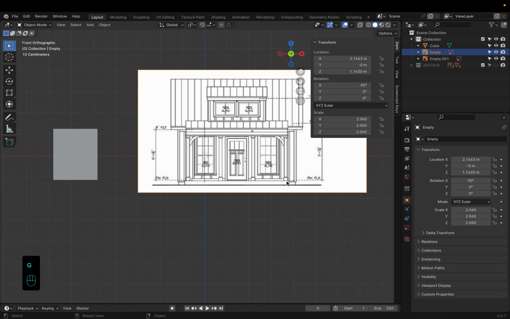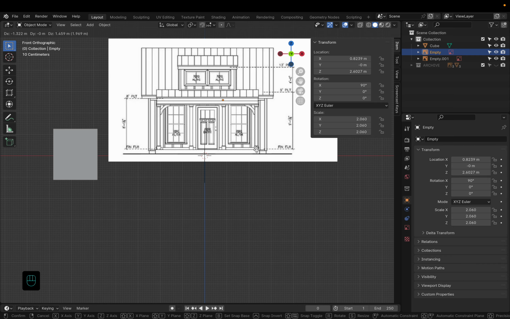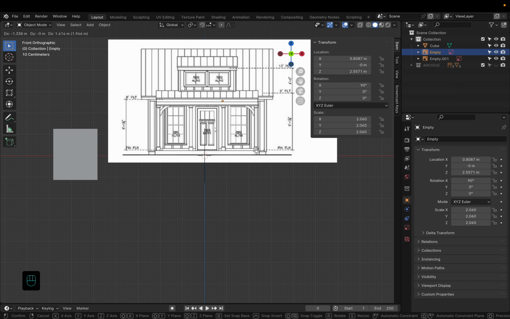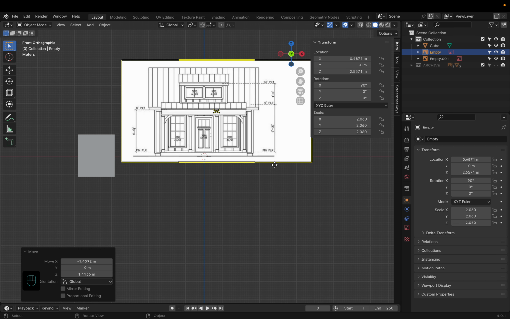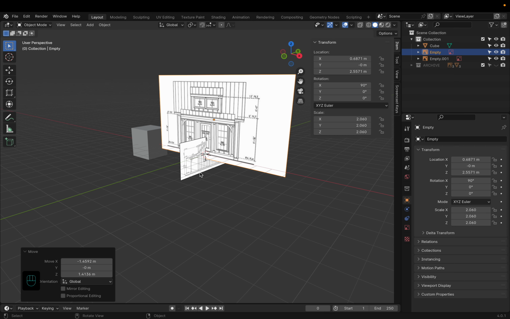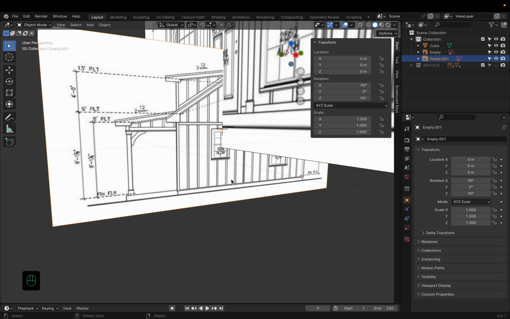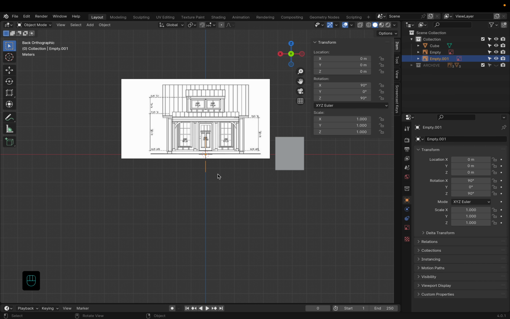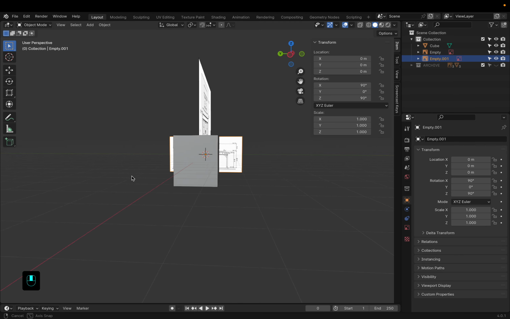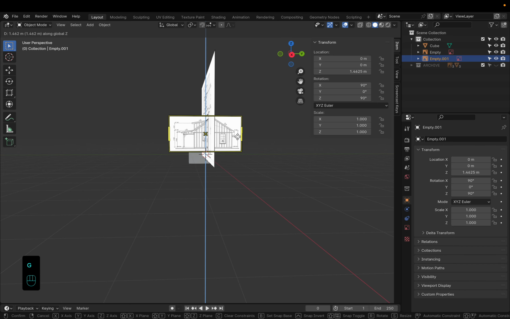I'm going to put this picture so that the center line is right there. Let's put the ground right where the red line is, and the center right through the center of the door. Okay, I like that. Now we've got the problem with this guy. So let's put this right from the side. There, let's go G and Z and move it up.